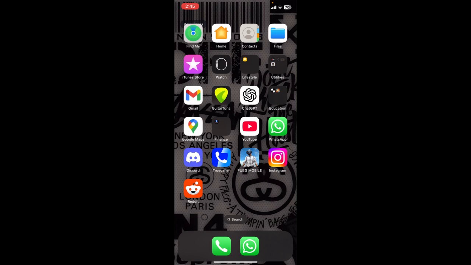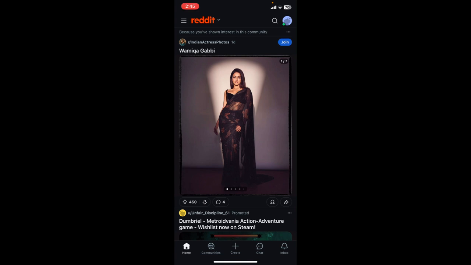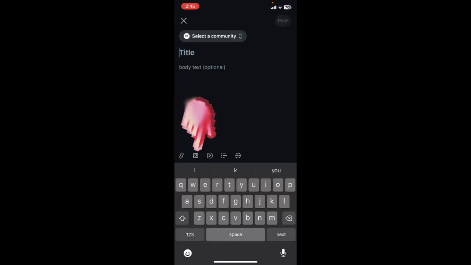First of all, open Reddit application on your mobile device. Once you open the app, now log in into your account with your registered email and password. After you get logged in, now look at the bottom of your screen where you can see the icon for create. Tap on it. Now click on image icon.